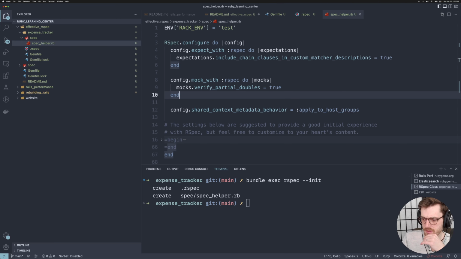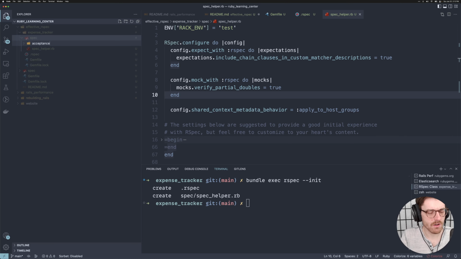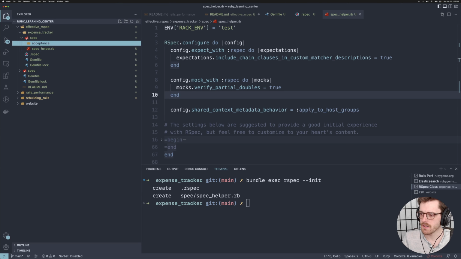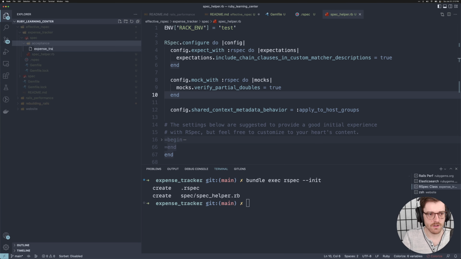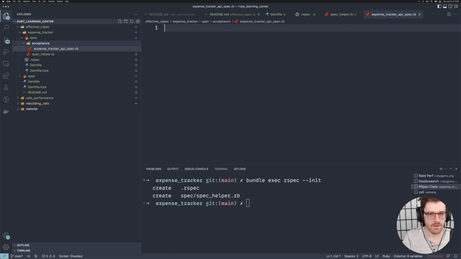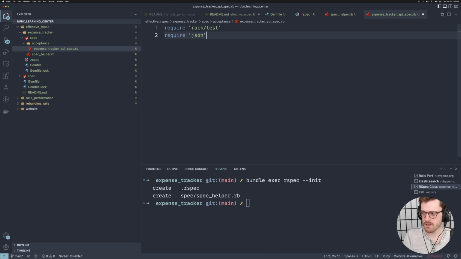Okay, so let's see what we got over here. We're going to start out with our spec directory, and then a new folder, acceptance, and inside there, expense_tracker_api_spec. Okay, so we got that. Require rack/test. Require JSON for serialized data.